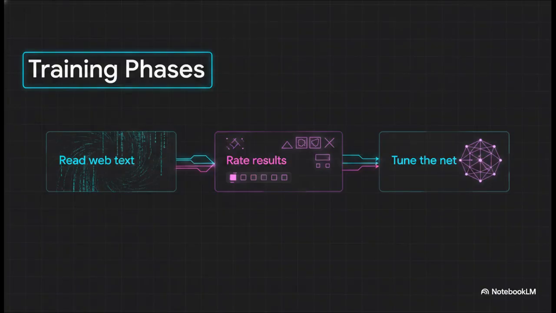So, if the network is literally just predicting the next token using billions of weights, how do we teach this massive web of numbers to behave like a helpful conversational assistant instead of just some chaotic text generator? Well, it comes down to some vital, distinct training phases. First, the model passively reads billions of pages of web text just to learn the statistical patterns of language. But that alone just makes a parrot. The absolutely crucial step is human feedback.